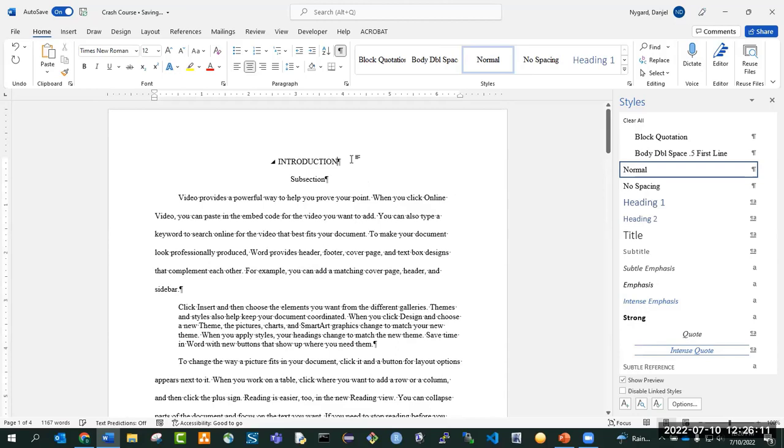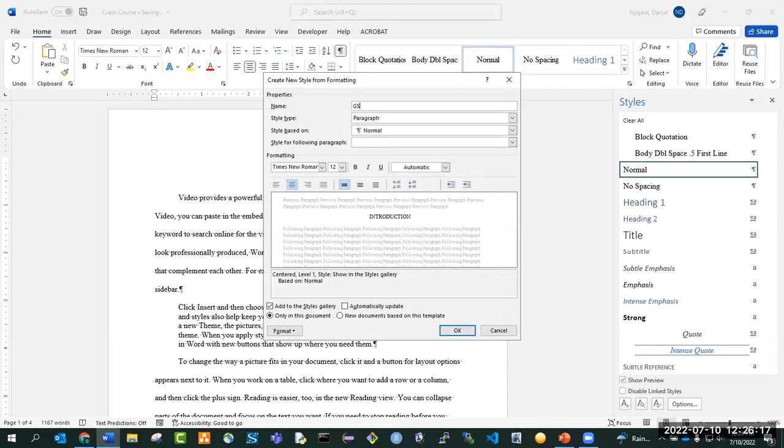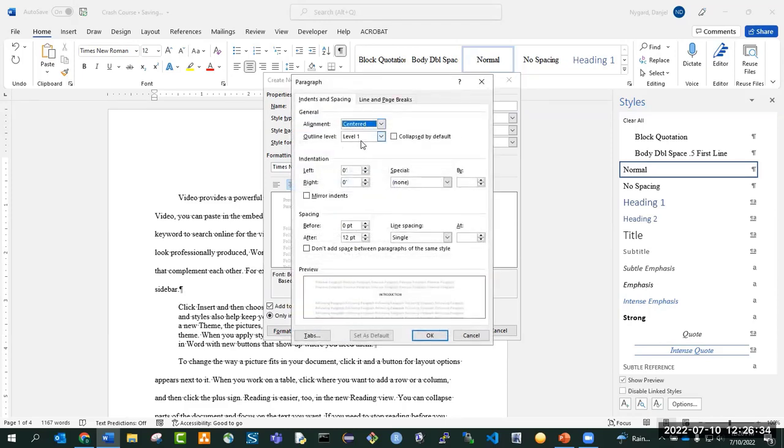Now you can go up here, and the one thing I'll show you here is you can make a style. I'm going to call this GS1. You can call it what you like. I just use GS for graduate school. And one of the neat things is you can add formatting. So let's say I want that to be bold. It's going to give me a preview right there. And then I'm also going to want to go into my paragraph settings to make sure we've got level 1 applied.